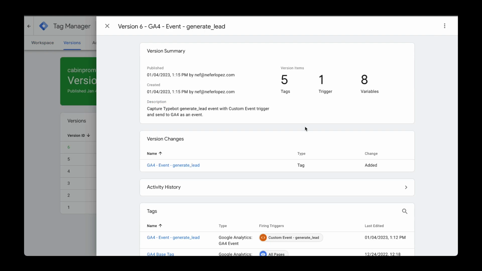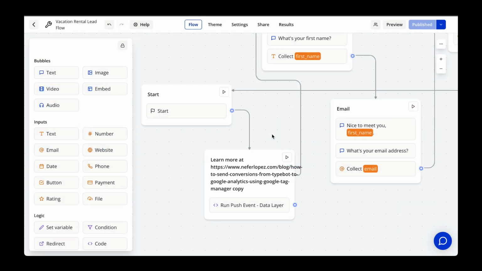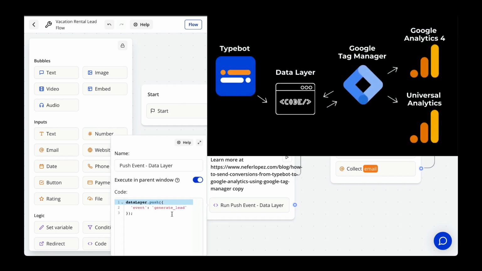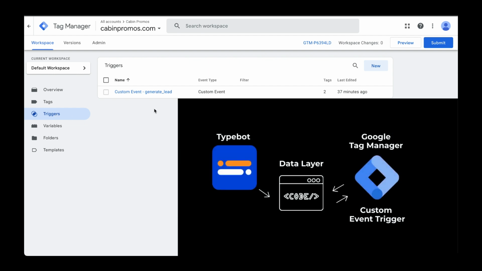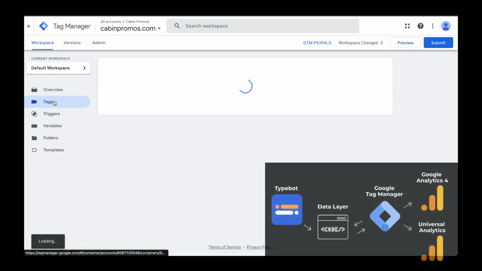All right, we're all done here. To quickly recap, we used Typebot to capture leads. On successful lead submission, we used this code block to send data to the data layer with this event name called generate lead. From there, we created a trigger to fire when the generate lead event happens. And when this generate lead trigger occurs, then we fire off these two tags.